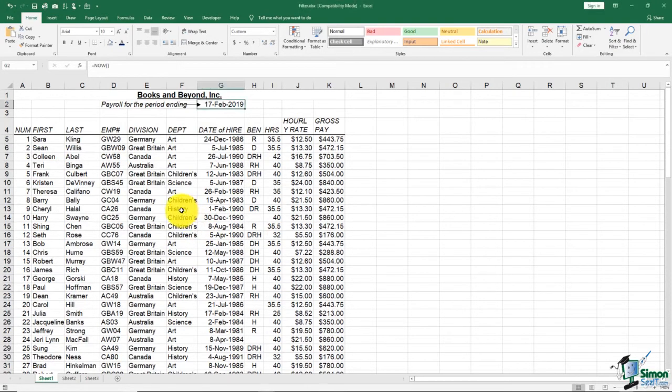Okay, I've got this little table here that represents the payroll for the company called Books and Beyond, and you can kind of see the different headings, the first name, the last name, the division, things like that. To us, this is what we might call a table, but to Excel, it's not really a true table at this point. It's just a range of cells that we have some data in. I want to show you how to convert this to a table and then some of the different things you can do with a table.